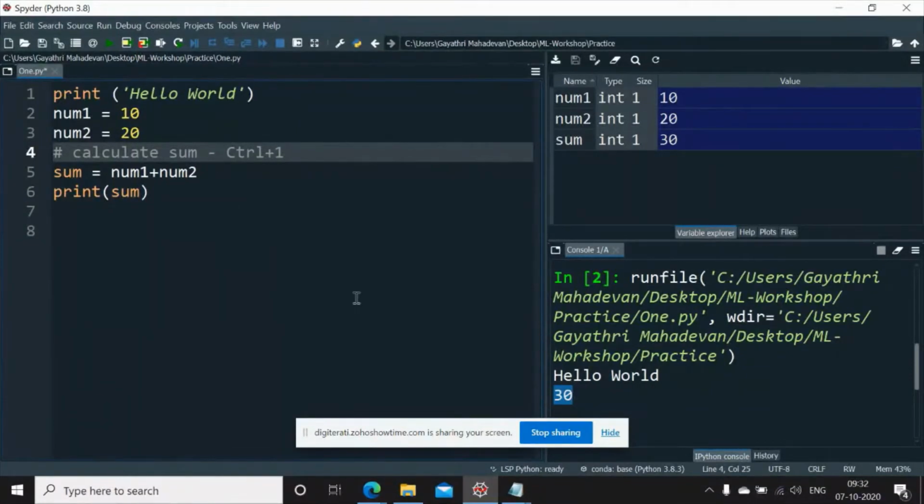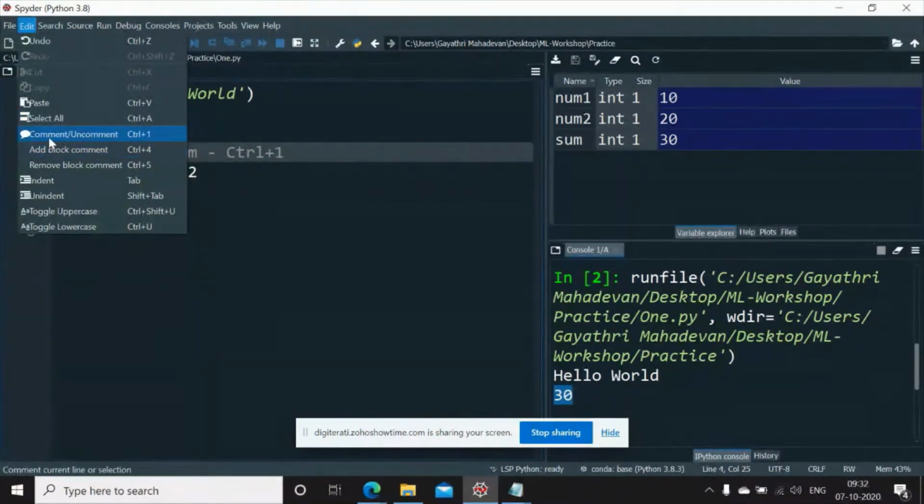It's a toggle key, so you could use it to comment and uncomment. You want to comment, you could use the same. You want to uncomment, you can use the same. That's the benefit of using an editor, by the way. You can see it here, comment or uncomment. It's Control plus 1.